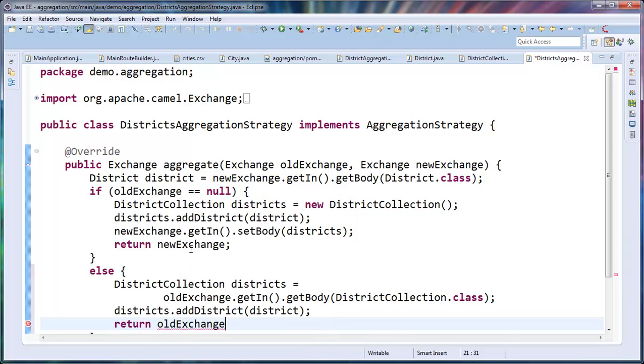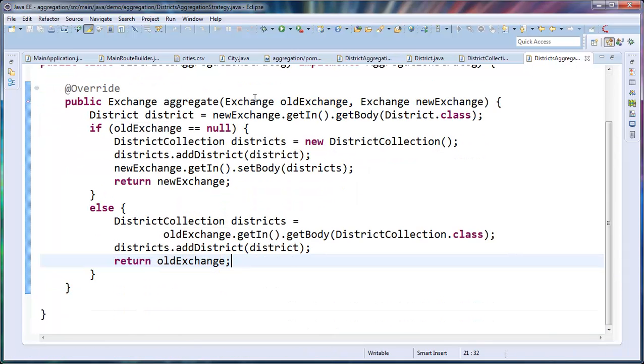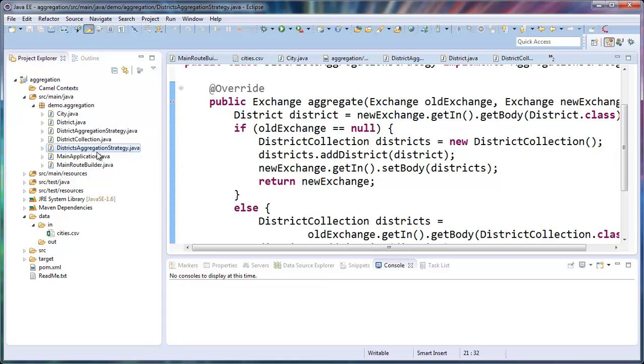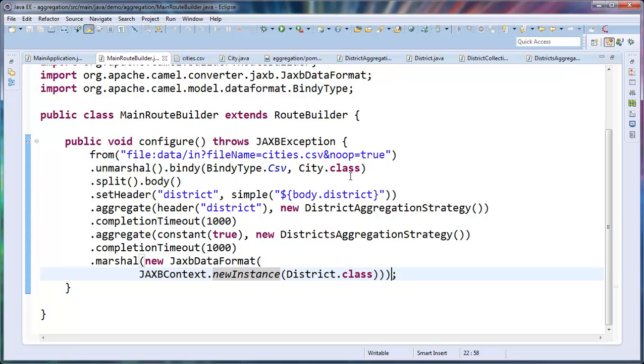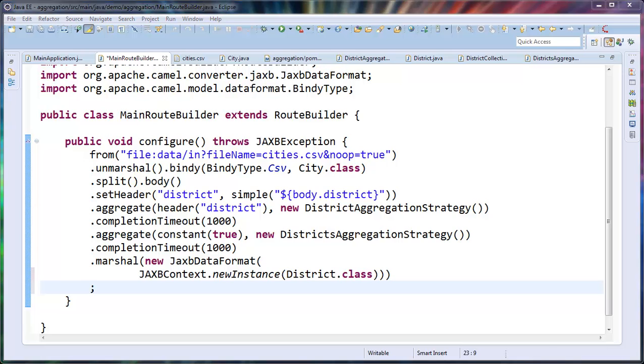Okay, so now the aggregation is done, and then if I go to my route, I aggregate this, but I didn't specify which file to store the result in. So in order to do that, I just route the result to a file with the file component in the data folder, but in the out subfolder. And because I don't like to let Camel generate an ID for the name of the file, I will specify the name myself. So this will be districts.xml.